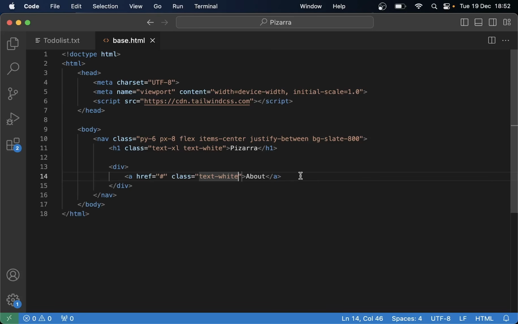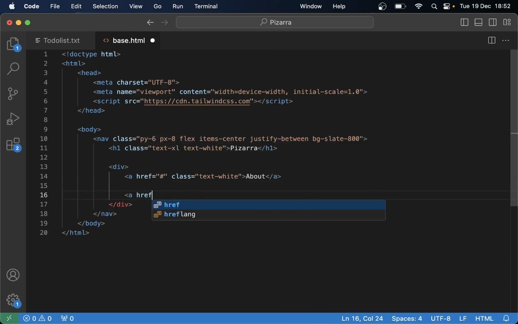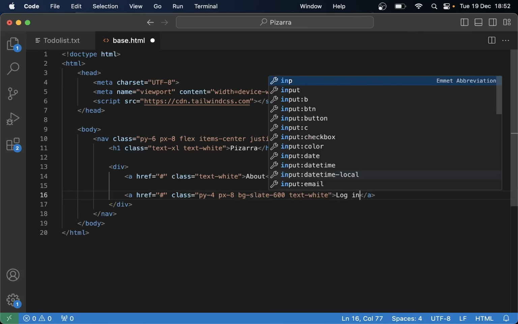Nice. Next to this, I want the button for login and sign up. So href can just be empty for now. Class. And since I want this to be a button, we need some spacing. So py4 and px8 and bg. This is the login button, so that doesn't have to stand out like the sign up button. So this can just be bg slate 600 and have the text white as well. Log in, save and refresh.